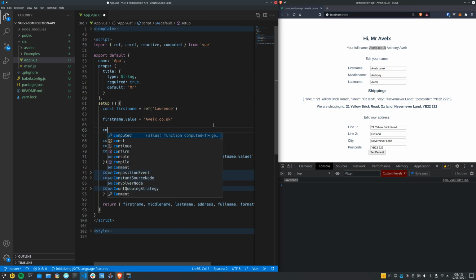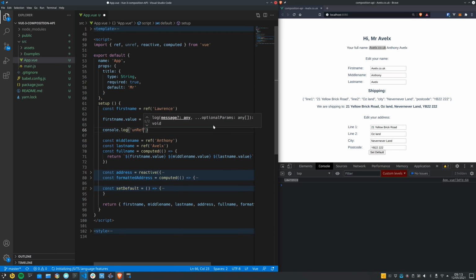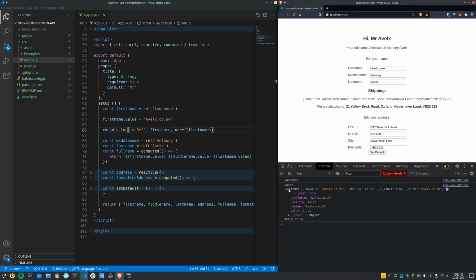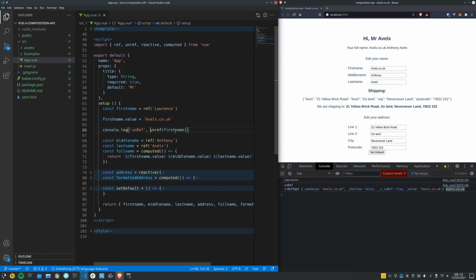So first of all, import unref, and then you can go to the setup function and point to, let's say, first name. What that will do is unreference it: it will take the value out of the proxy object, strip everything out of that reference that's to do with the proxy, and just leave the reference itself, either as its primitive value or the value that you've given it.